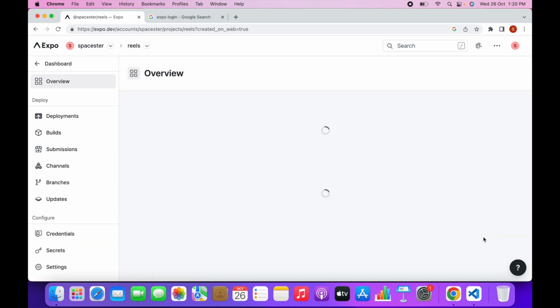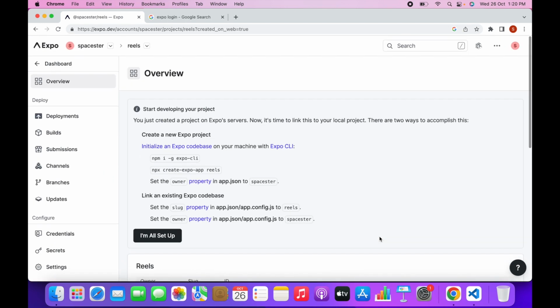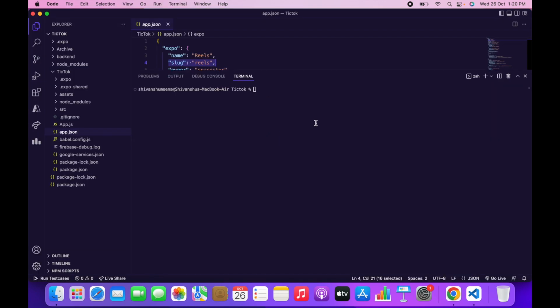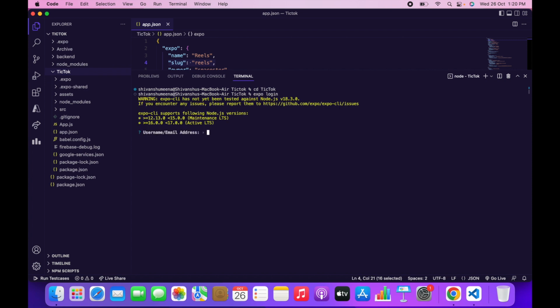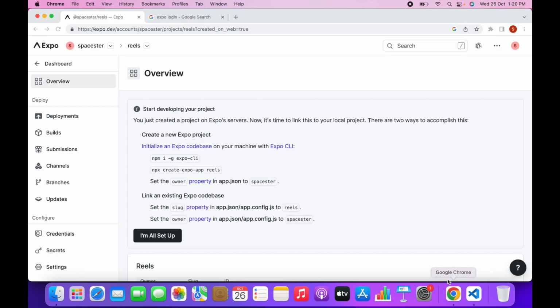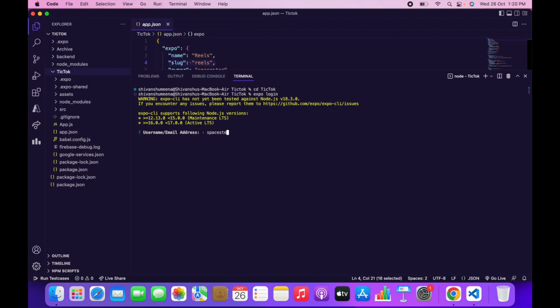Okay, that's it. So now what we have to do is go to your Visual Studio and type in cd TikTok to get into this folder, and then type in expo login. Type in the email or username with which you created this Expo account. In my case, I created it with this email, so I'm going to type in this, and type in the password of your account.